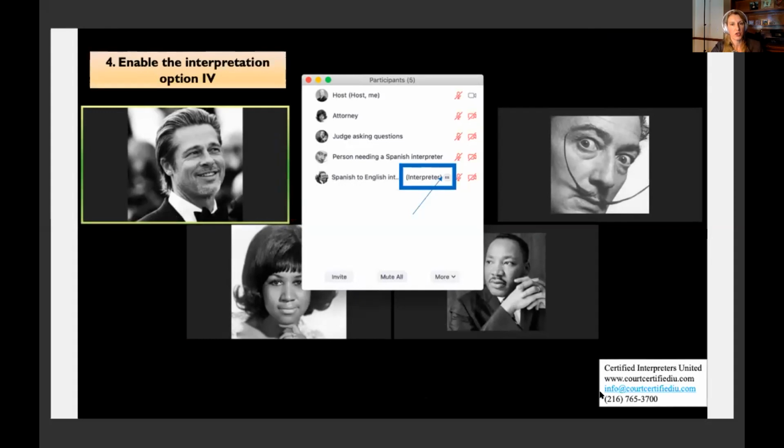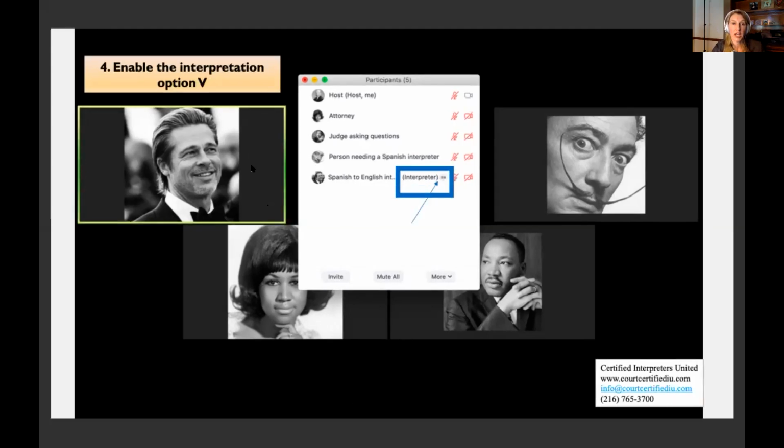Now, this is a little trick that is very good for the host to know. And that is that when the interpreter, who is able to go into all of the different channels, in this case we have 3, 2, Spanish and English, you know where he is. So over here on the right-hand side, you see an E and an S. That means that your interpreter, our Brad Pitt, is in the Spanish channel. Now, when he changes over to the English channel, you will see the E and the N, that Brad Pitt, our interpreter, is now in the English channel.